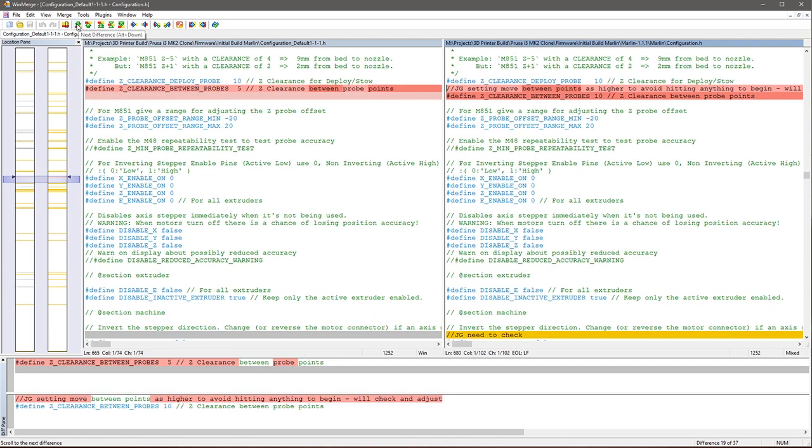So clearance between probe points. This is the amount that it lifts the Z axis up as it moves between probe points. And again, just to make sure if things go really wrong and it starts probing in the wrong places, that it doesn't hit the bolts and nuts that hold the bed on. So I've increased that to 10 mil. So that should clear anything there.